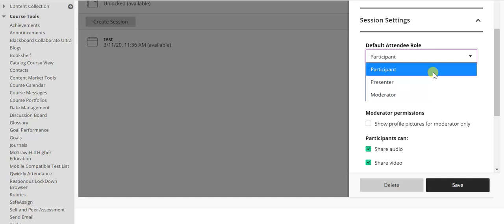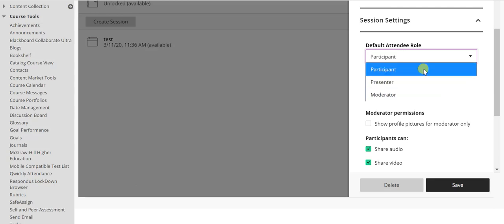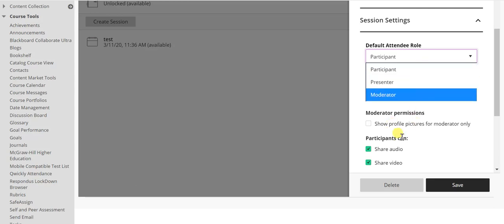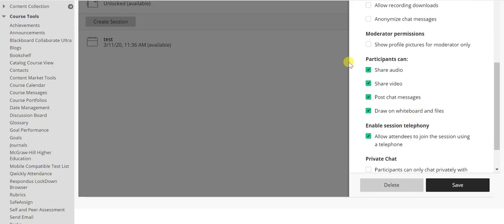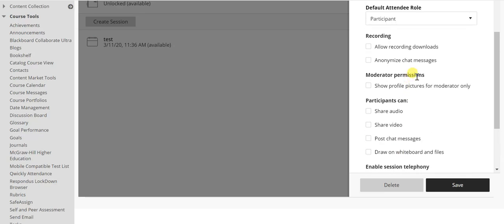If you give the student a presenter role, he can deliver his material, he can show his assignment, or if he has a presentation, for example, he can show his presentation. And moderator is like a manager who can coordinate between all roles. In each one you can put the options. For the participant, here they can share audio and share video, so you can temporarily uncheck this box, and later you can give them these options.